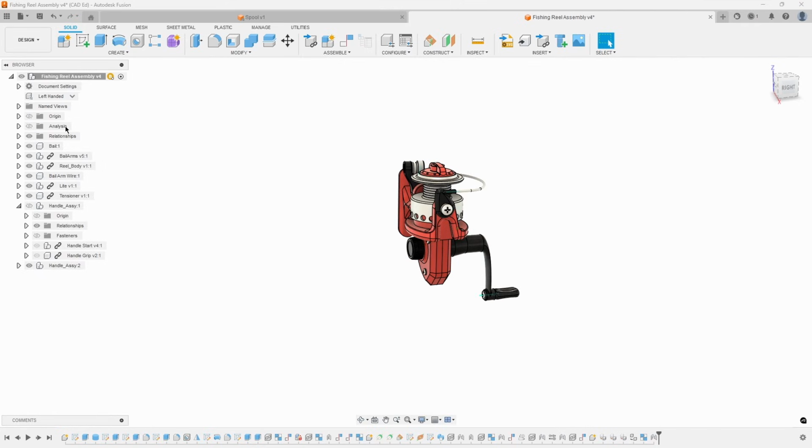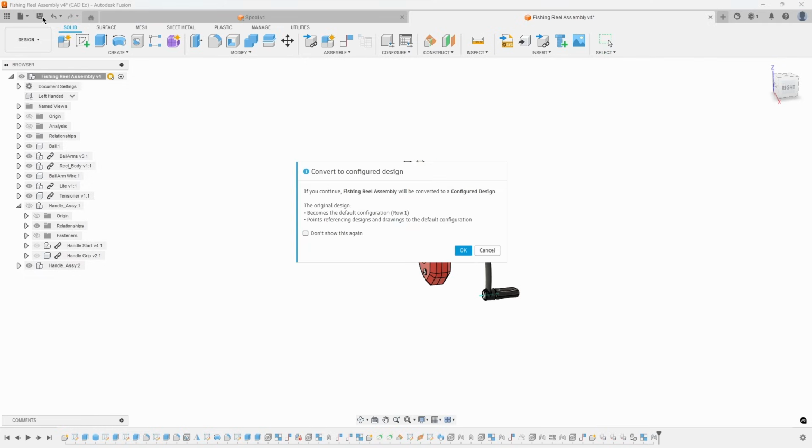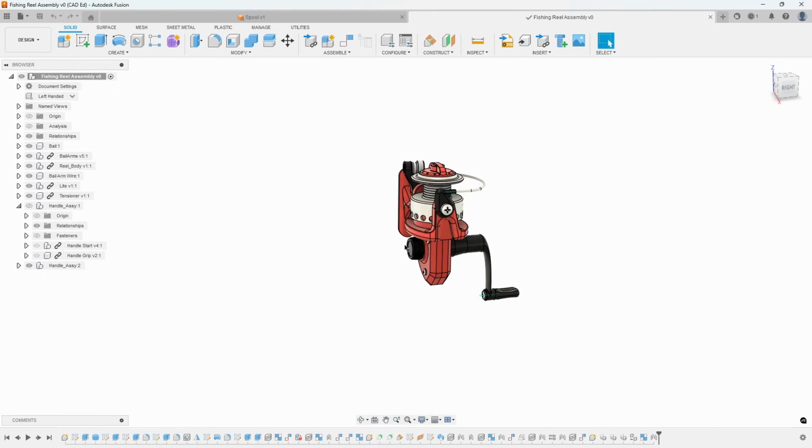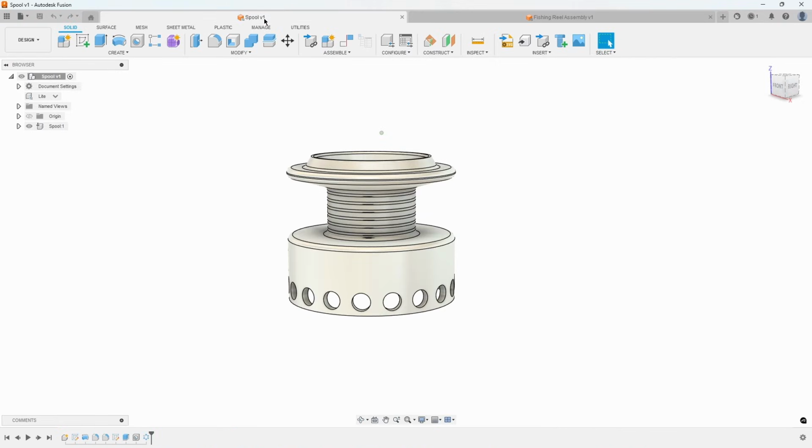In the browser, make sure that the configuration is set to left-handed and then save the assembly. The warning message will appear again, notifying you that the assembly will be saved as a configured assembly. Switch back to the spool design by clicking on the Spool tab. We can see that the configuration is the Light configuration that has the larger holes and hole quantity and smaller spool inner diameter. Change from the design to the Manufacturing Workspace.